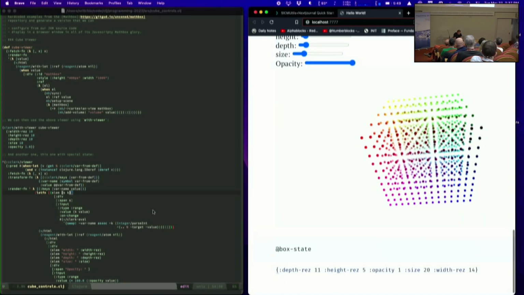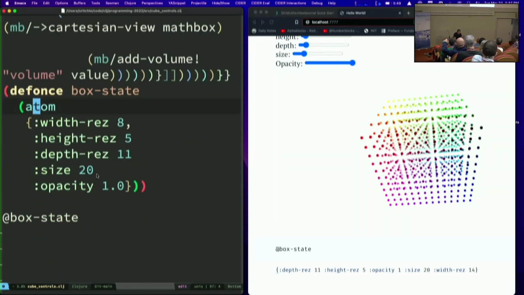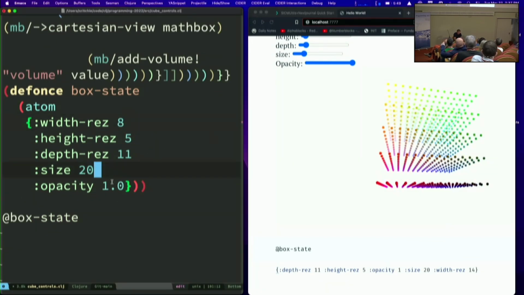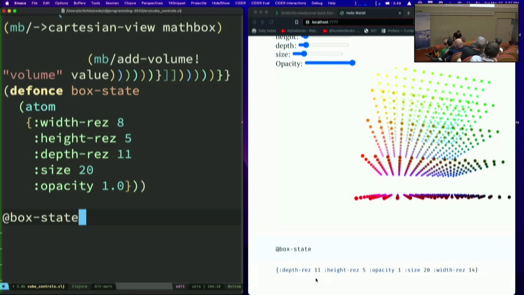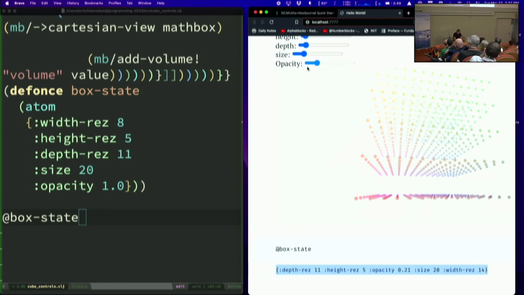So if we look at the bottom here, I've got basically an atom with entries that define, okay, I want width, height, and depth of this thing that I can interact with. I've got size and opacity. And then this is the contents of that atomic reference. If you can see below, it might be a little faint, but as I change the slider, those values are changing.